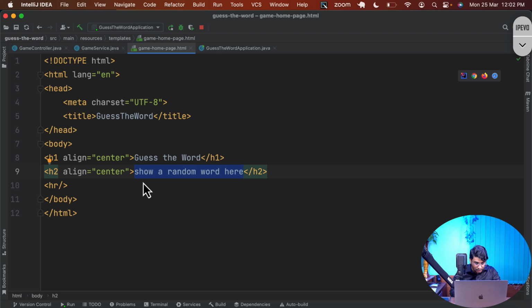The way I have to do it, I have to have a hold to that particular word, and the way I have to have a hold to that particular word, as this is a model attribute I'm sending, this is the attribute that I'm sending called wordToDisplay.